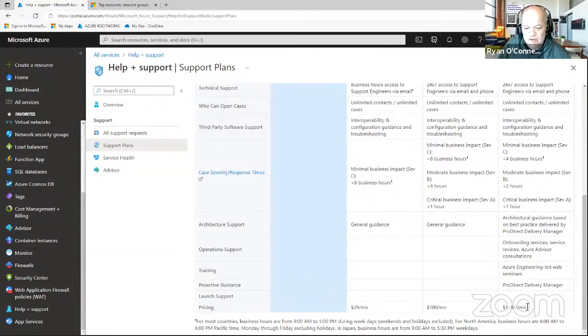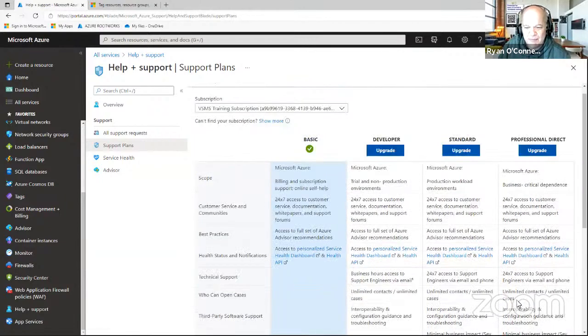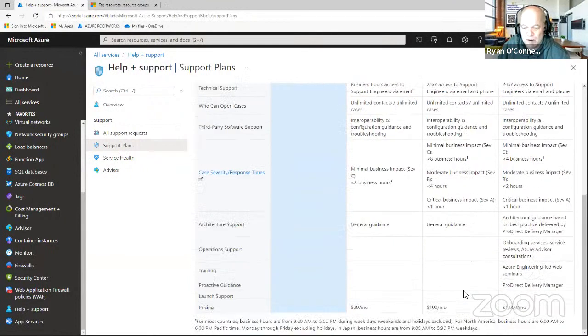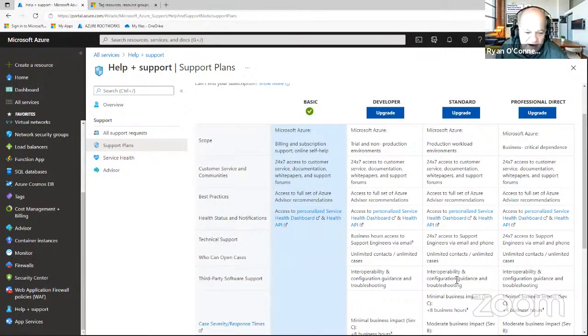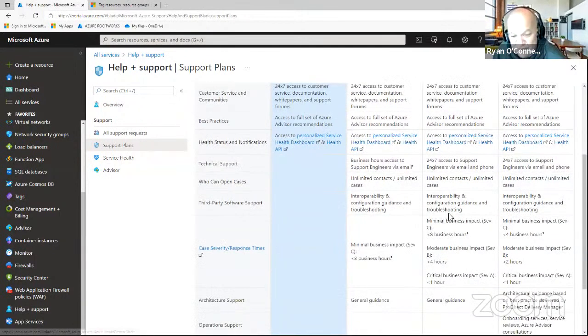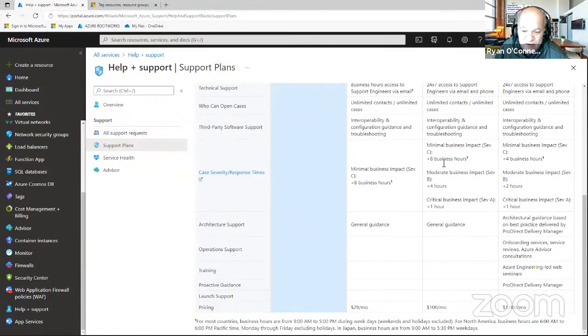So most companies would have either, depending on your organization, most companies I know, even big companies, have a standard plan because they hire people like you to look after stuff. If it's a big organization that has thousands of employees, then they'll probably have the professional direct plan. But most companies I know that I've worked with in New Zealand, even big companies, believe it or not, stick with the standard plan. So it just depends.